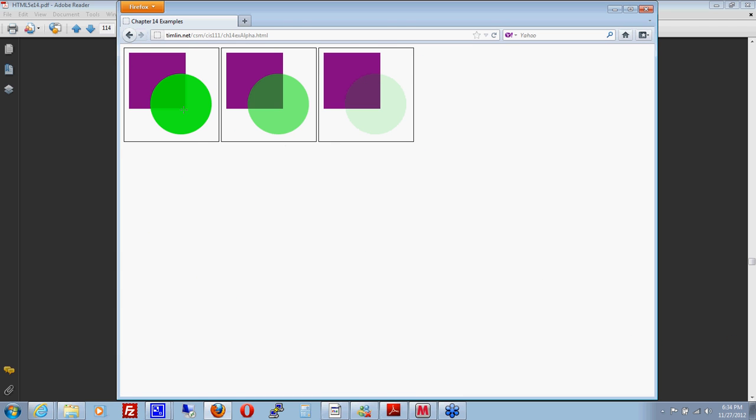So there it is. You can see this one is at 90%. This one's at 50%. This one is at 15%. So you can see that it fades. So that's how you get that opaqueness.